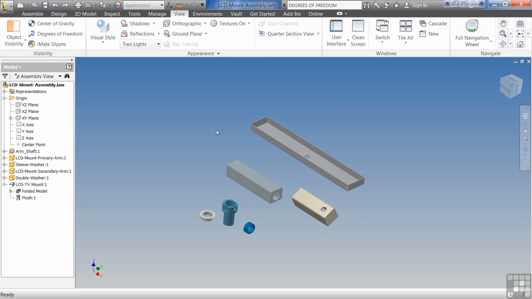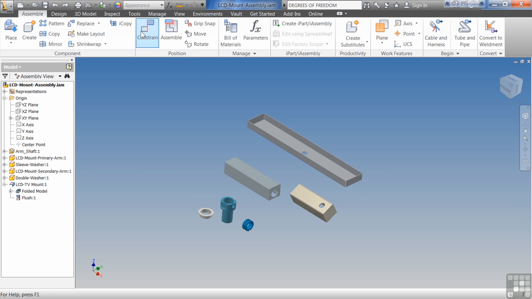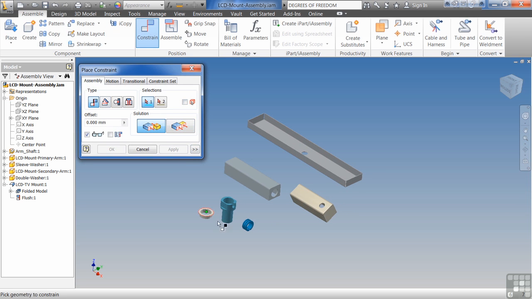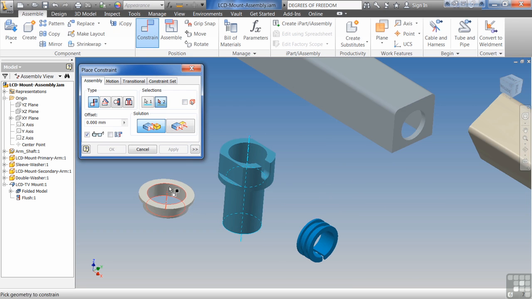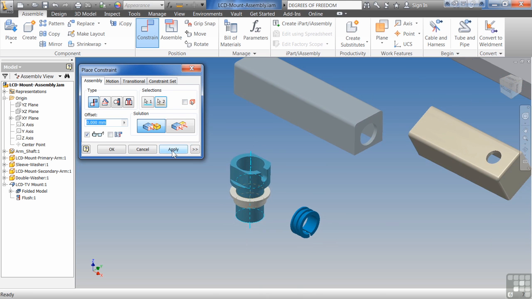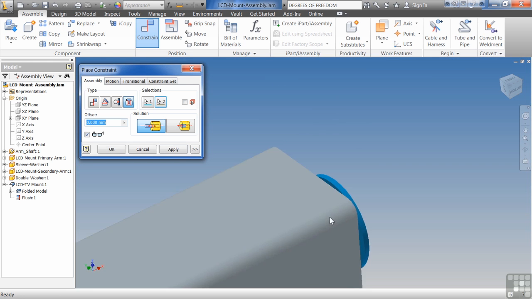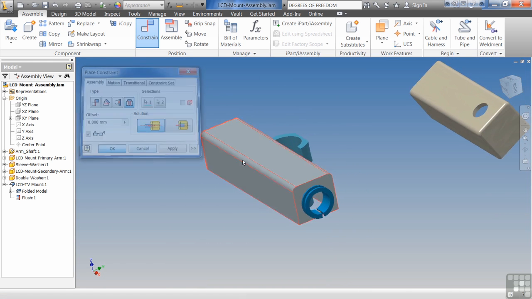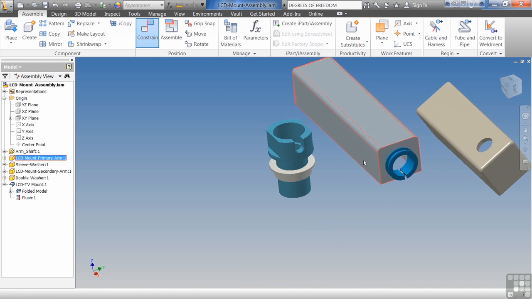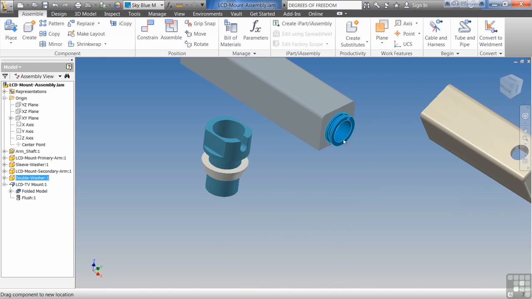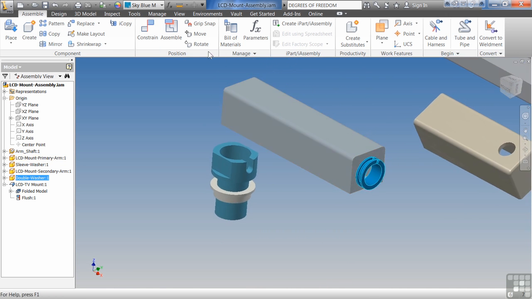Not yet anyways. If I come back up here to the constraint tool, the other option with mate is cylinders. I can mate the center line of that cylinder to the center line of that washer, and it'll lock them together. If I hit apply, I'll show you the insert constraint, which works very similarly. If I select the outside face of this and the inside face of my little bushing here, they'll go together. And I'm going to hit OK so I can move it out of my way here.